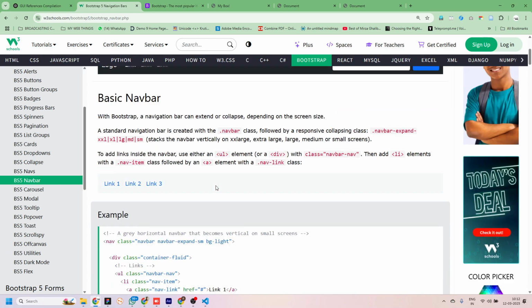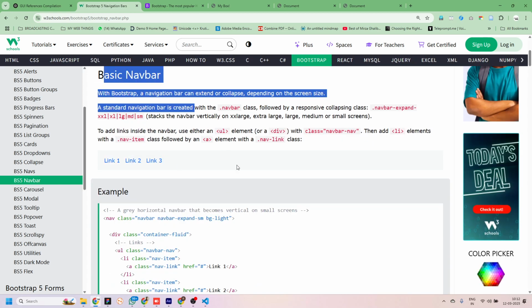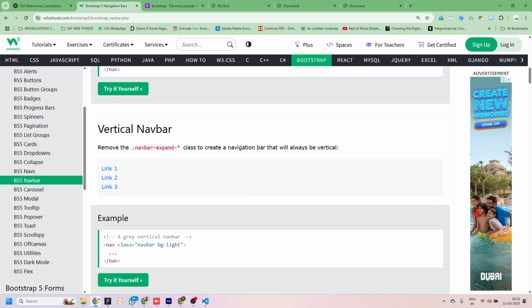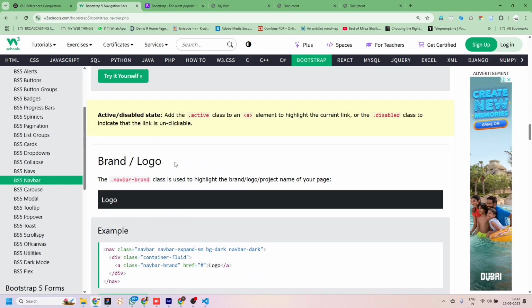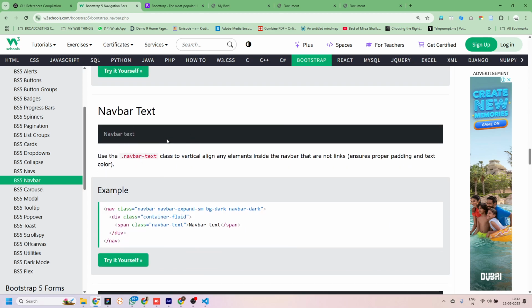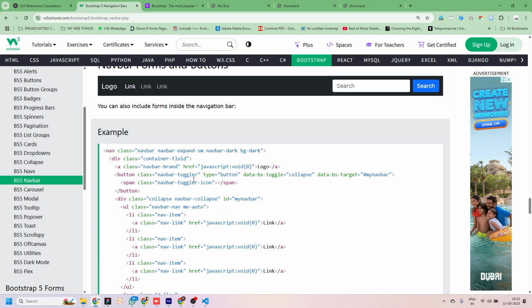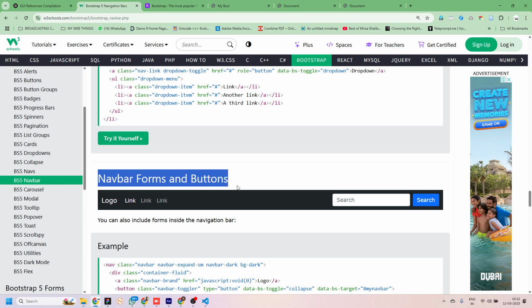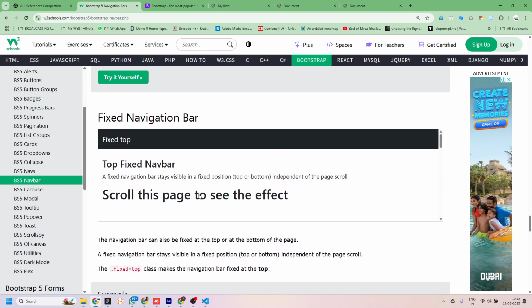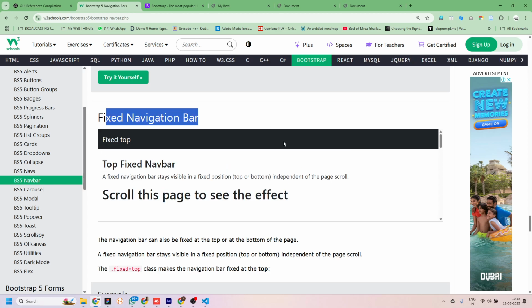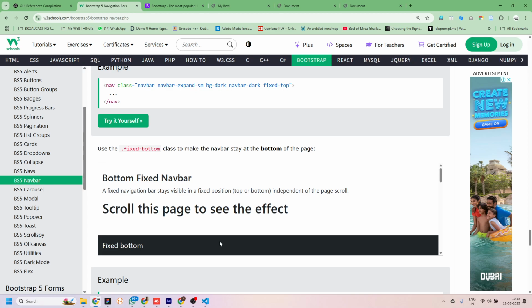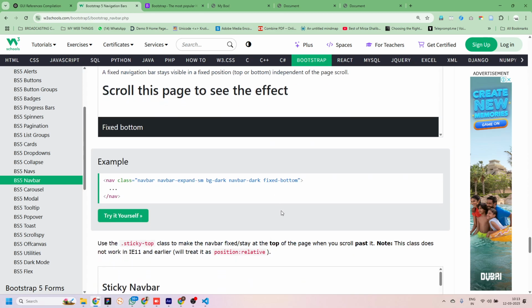Yes, I understand that. Then you have basic nav bar, and if you keep on scrolling you have vertical nav bar also, and centered nav bar, colored. Keep on scrolling, brand with logo, right? The complete nav bar, यहाँ nav bar forms and buttons. So I have a search form also in the nav bar, right? Then you have fixed navigation bar. So if you scroll, the navigation bar will not move, it will be fixed. That option is also there. Then bottom fixed navigation is also there, right?